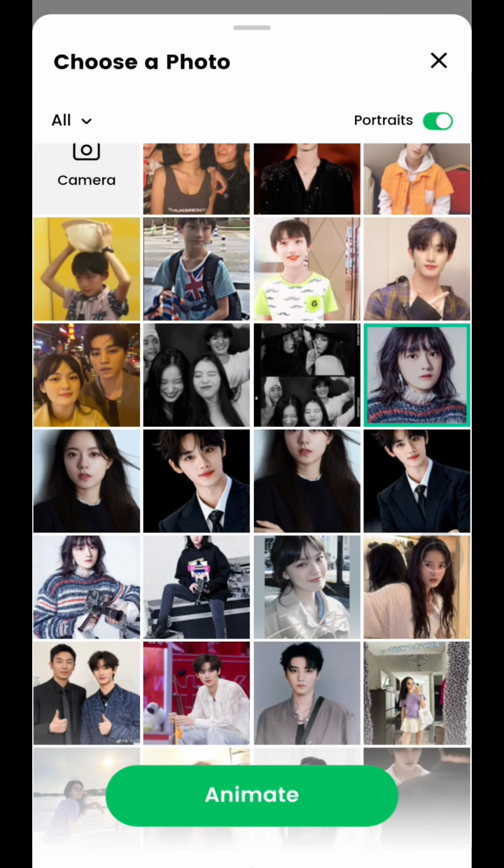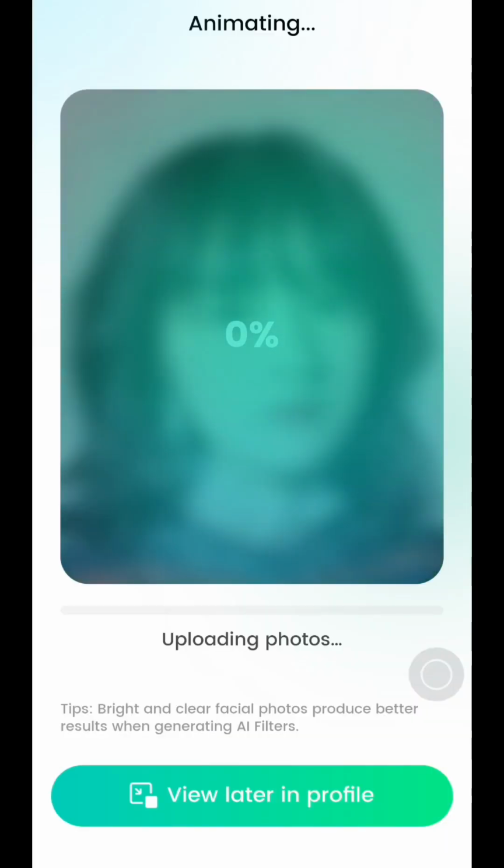This could be your selfie or a portrait or even a random picture. And once it's selected, just hit animate, this one. And then just let the AI do its magic.